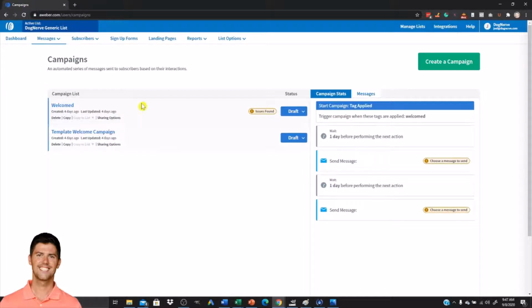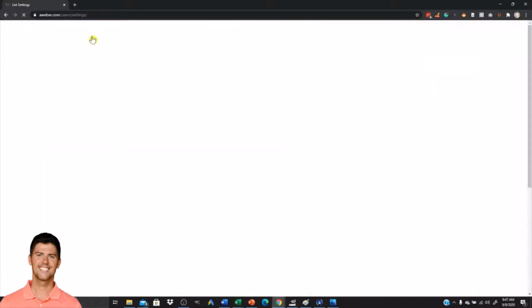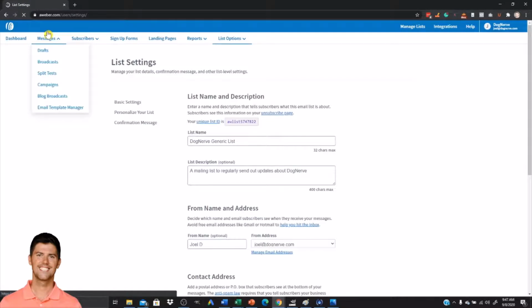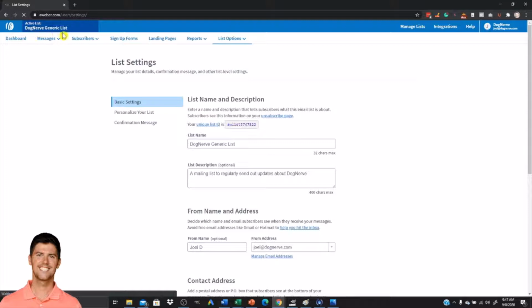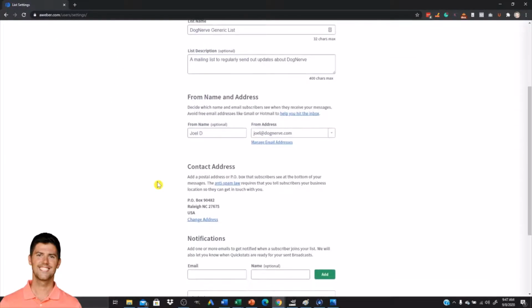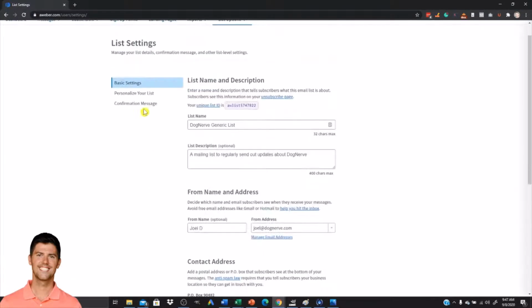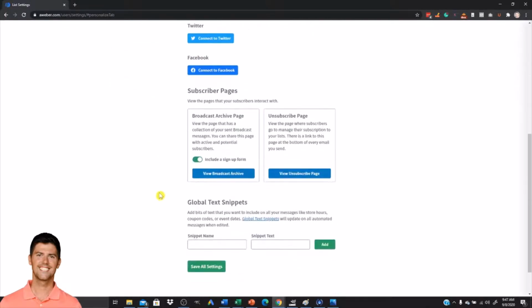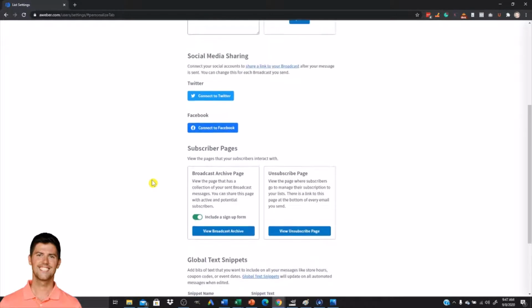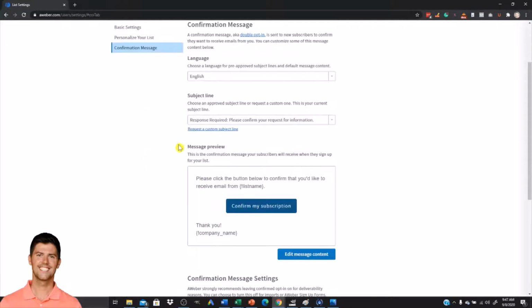To do that, I'm going to go to list options, list settings. We only have one list right now, so it's Dog Nerve generic list. Obviously, if you have multiple lists, you're going to want to make sure you're in the correct list before you make these changes, unless you want to undo all of them. What you do next is personalize your list. Sorry, you're going to want to go to confirmation message.